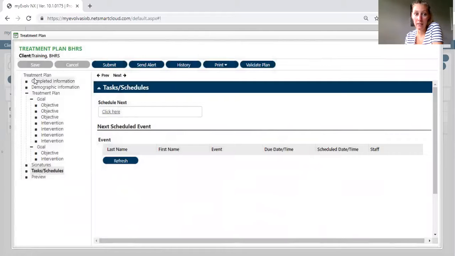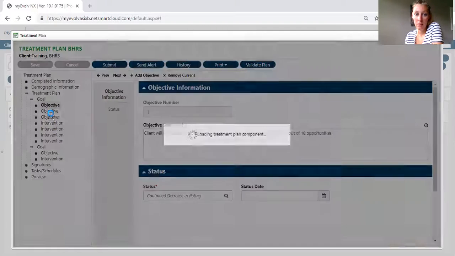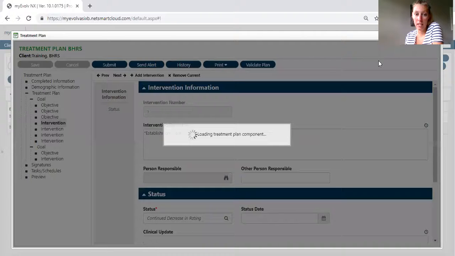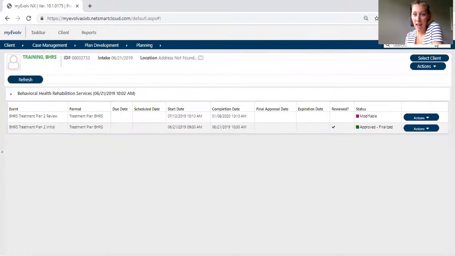And then you will see that it's all completed. I can get out of it, and it's modifiable here. So that's the treatment plan.